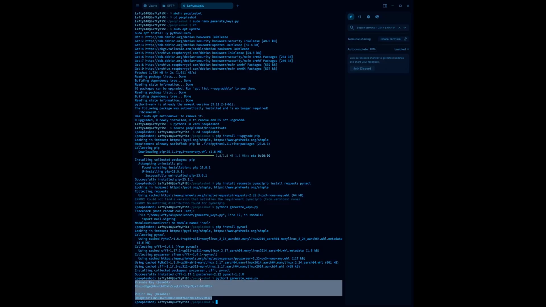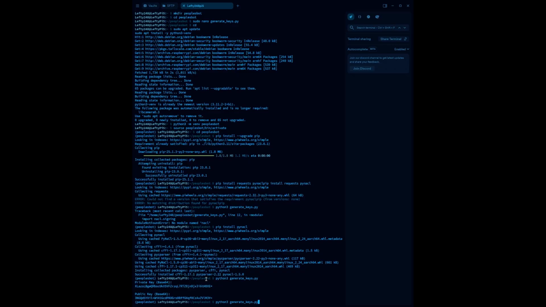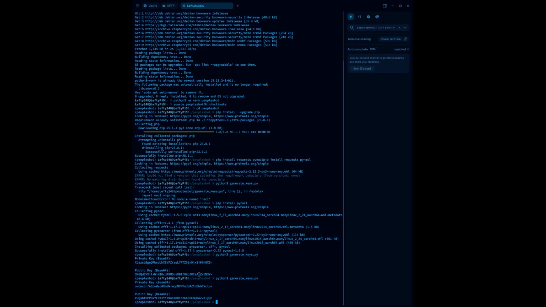For those of you who didn't see that, I apologize. I'll do it again. Generate keys. Python 3, generate keys. There they are right there. You take these, copy them, put them in a Word file or a notepad somewhere, keep them safe. Share them with no one.